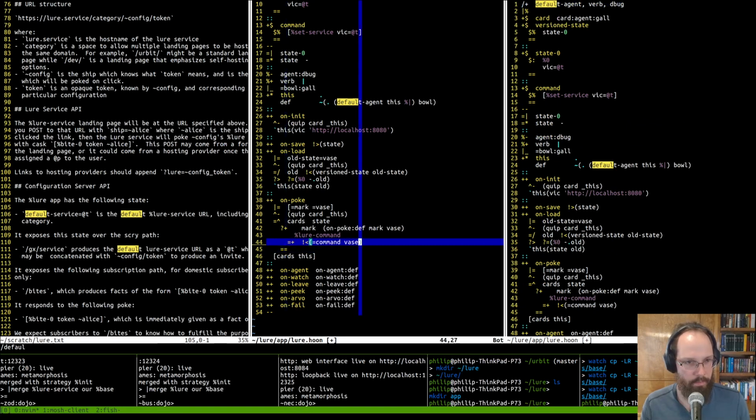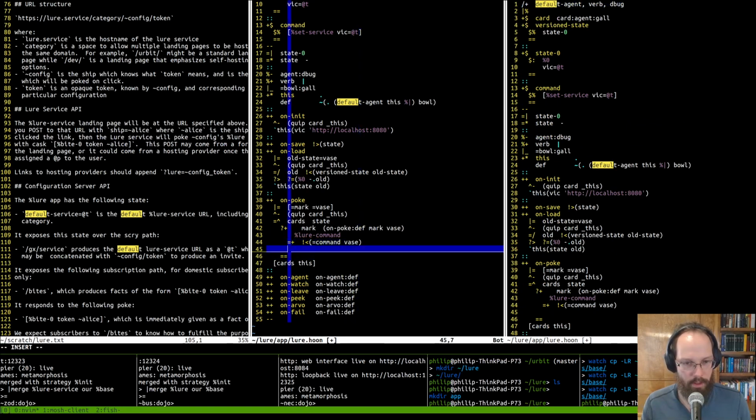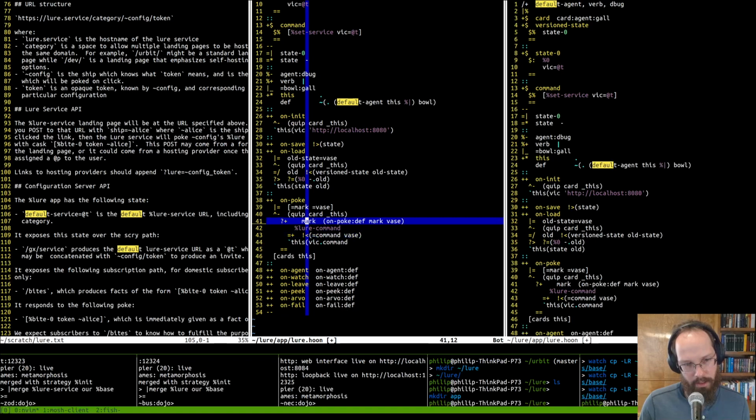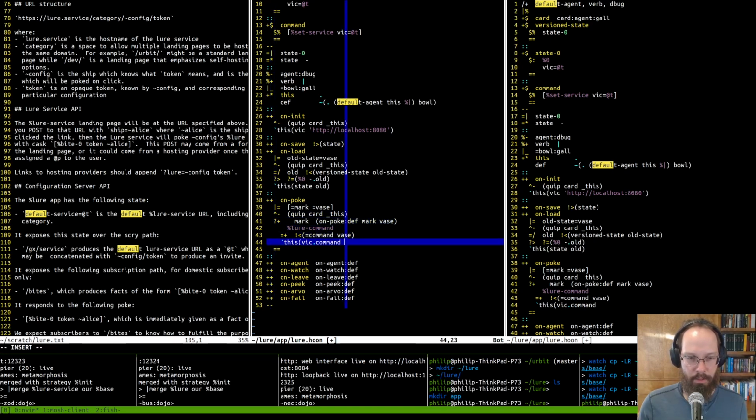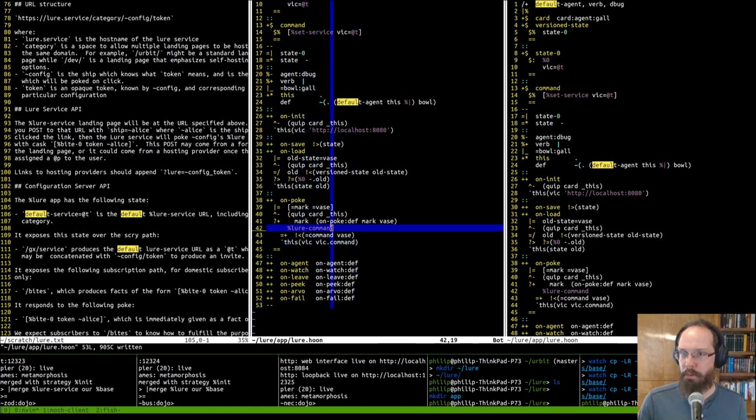Then back here, we know that it's set service because that's all there is, and so we say vic.command. This doesn't even need to be like that if we're not using a helper core. This is with vic set to vic.command. Vic obviously being short for service.